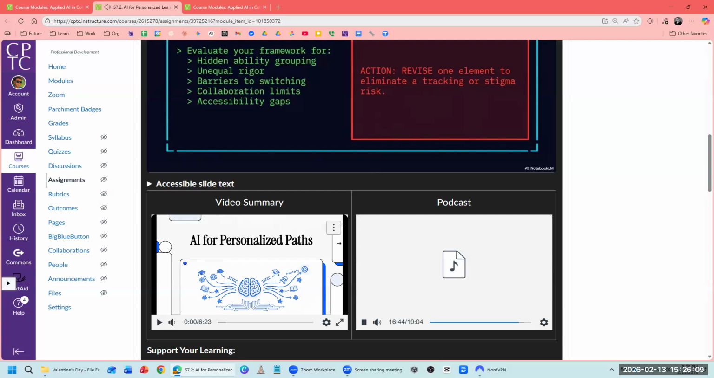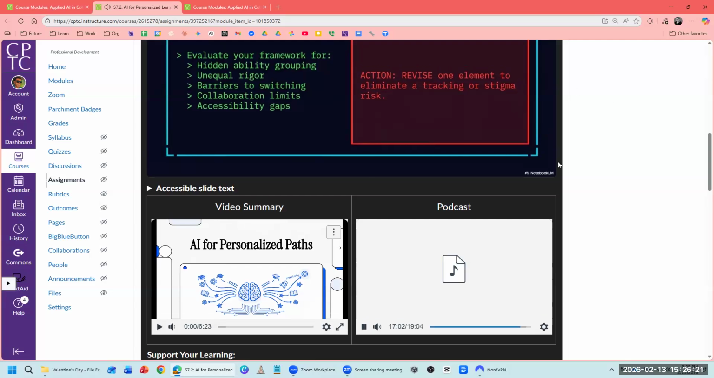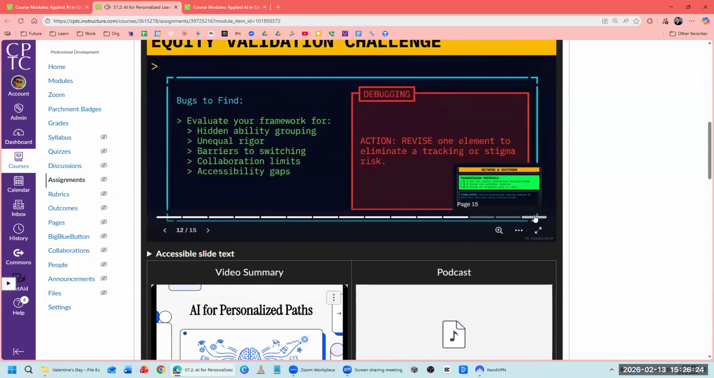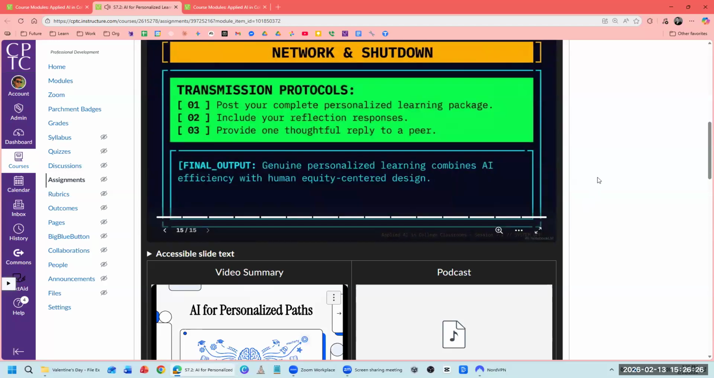It needs a guide. So what does this all mean for you, the listener? Whether you're a teacher, a corporate trainer, or just someone managing a team. The key takeaway, and this is straight from slide 15, is this. Genuine personalized learning combines AI efficiency with human equity-centered design. Equity isn't an add-on. You don't build the course and then sprinkle some fairness on top. It has to be a structural requirement.